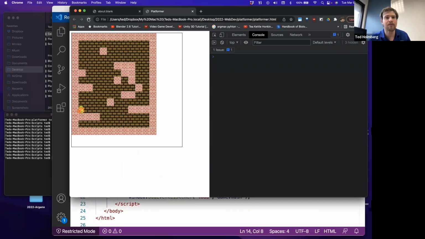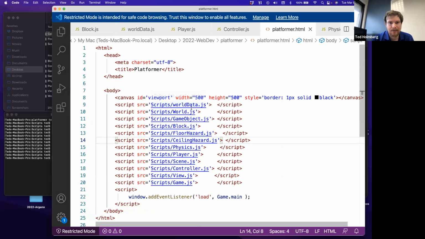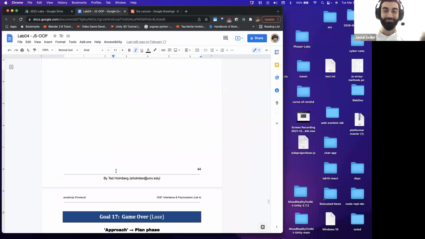So now if I refresh the page, there they are. But again, if I jump on them, you'll see I could just jump right on top of them, right? They don't do anything quite yet. But we can draw them, and we can match this up with the world data. And we see that, yeah, we got the locations where they should be. Excellent. Okay, so let's move on to the next goal.